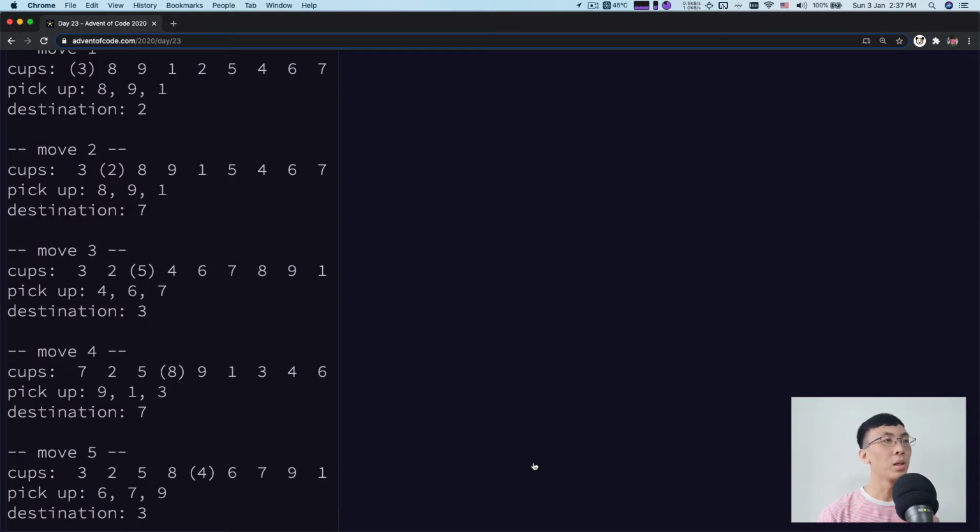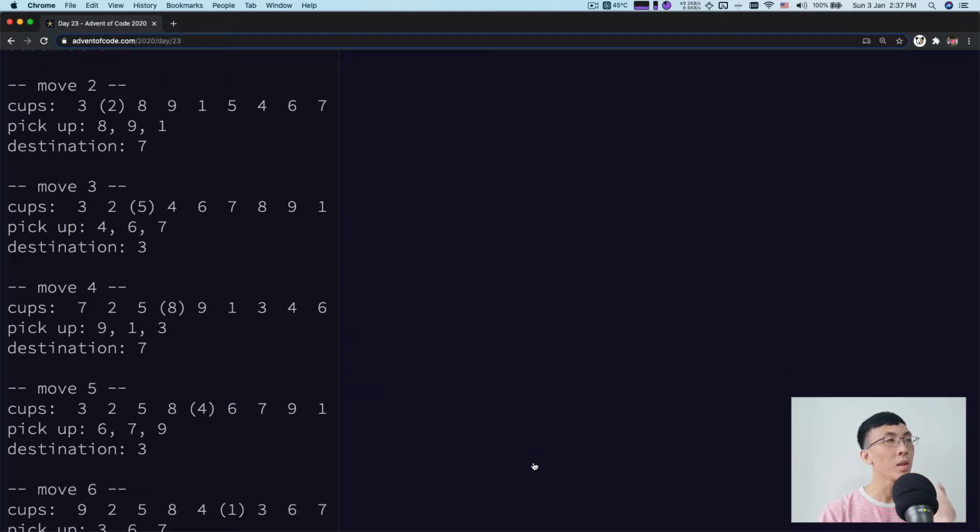So we pick up 891 again, and then we find the destination, which is 1, but 1 is within 891, so we wrap around and go for 9. 9 again is within 891, so we go for 8. Again it's within the picked-up cups, so we go for 7. So we find the destination 7. Let's move the cups to after 7, and then we will have 3, 2, 5, 4, 6, 7, 8, 9, 1.